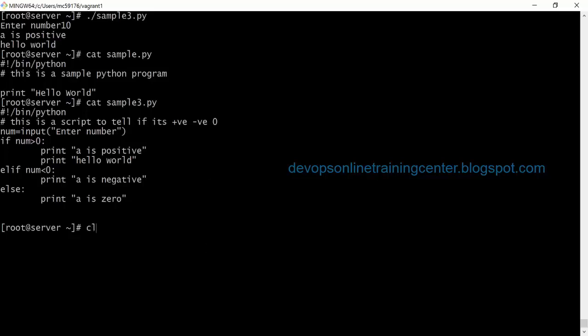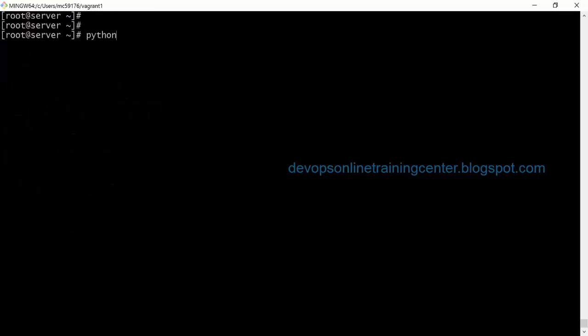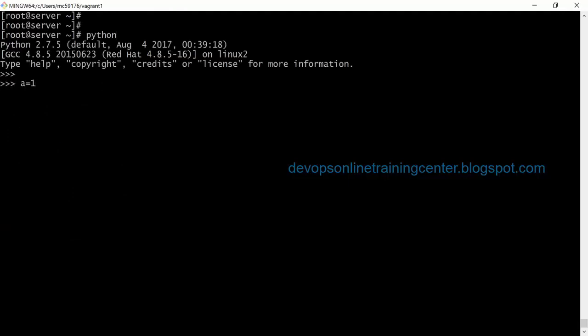So the same program can be written in a regular Python interpreter also. Like this, we can say A is equal to 100, if A is greater than 0, colon, again tab, print A is positive. This will give the output, right? So ultimately we need to write the program in a script, but for testing we can write in the interpreter and get the output line by line, and once it is successful, we can write it in a script, right? Either we can write in an interpreter or we can write in a script. Is this clear?